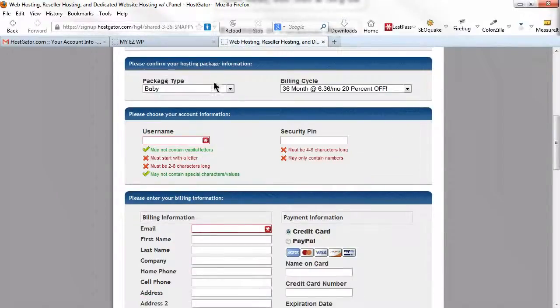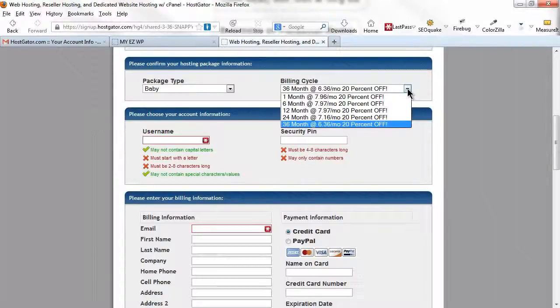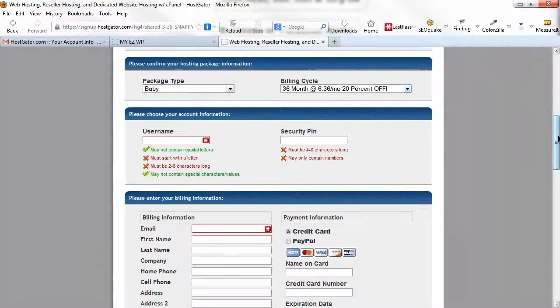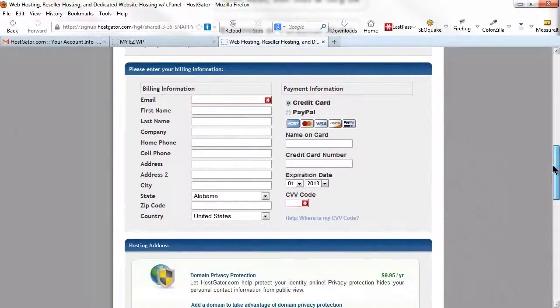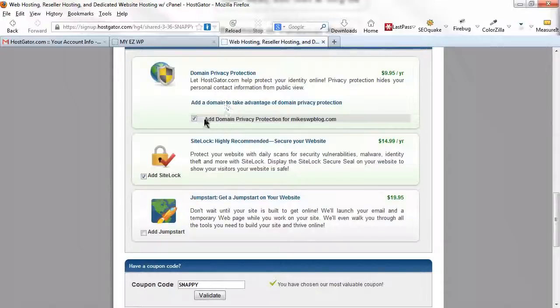Here's where you'll pick out the package type, your billing cycle, that's the length of web hosting you're going to buy, and of course you get the biggest discount the longer you buy. Your username, your PIN, your billing information. Now make sure that you do put in a really good email right here, because they will send you an email which has very important information to log into your site. You can use PayPal. Right here they offer some other options you can check out if you'd like.